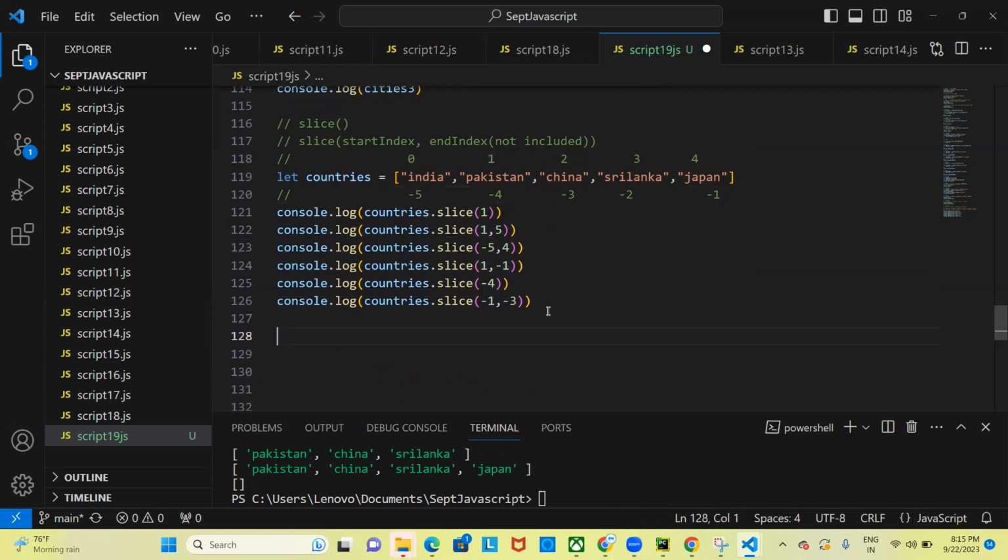Then there is a splice method also. So what is the purpose of this splice method? If you want to remove the first element, you have the shift method. If you want to remove the last element, you have the pop method. But what about the splice method? This splice method removes the element from any index, right? It can basically remove the element from any index.